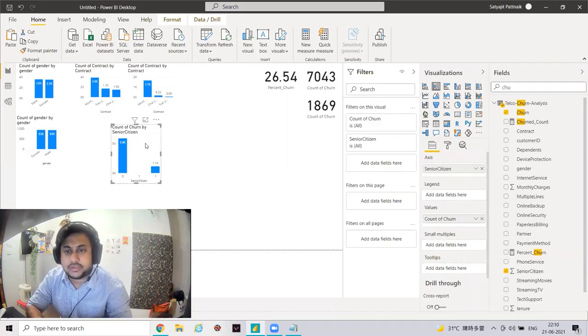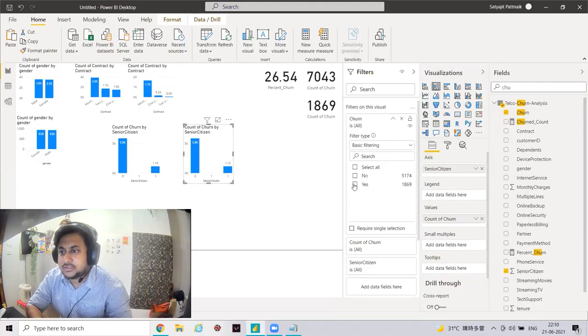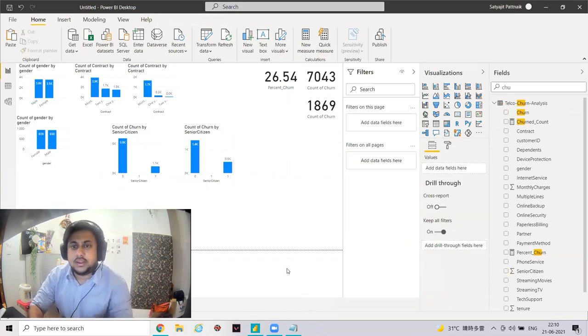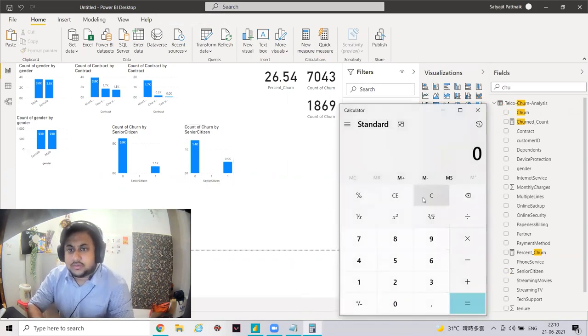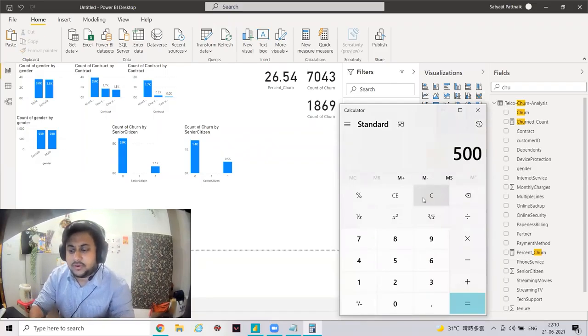Similarly, if I just copy paste this, and then I will add the filter here that for churn, yes. Now you can see, so what is the ratio? Almost 1100 divided by 7043. Almost 15% are senior citizens. And here 500 divided by 1900, 1869.